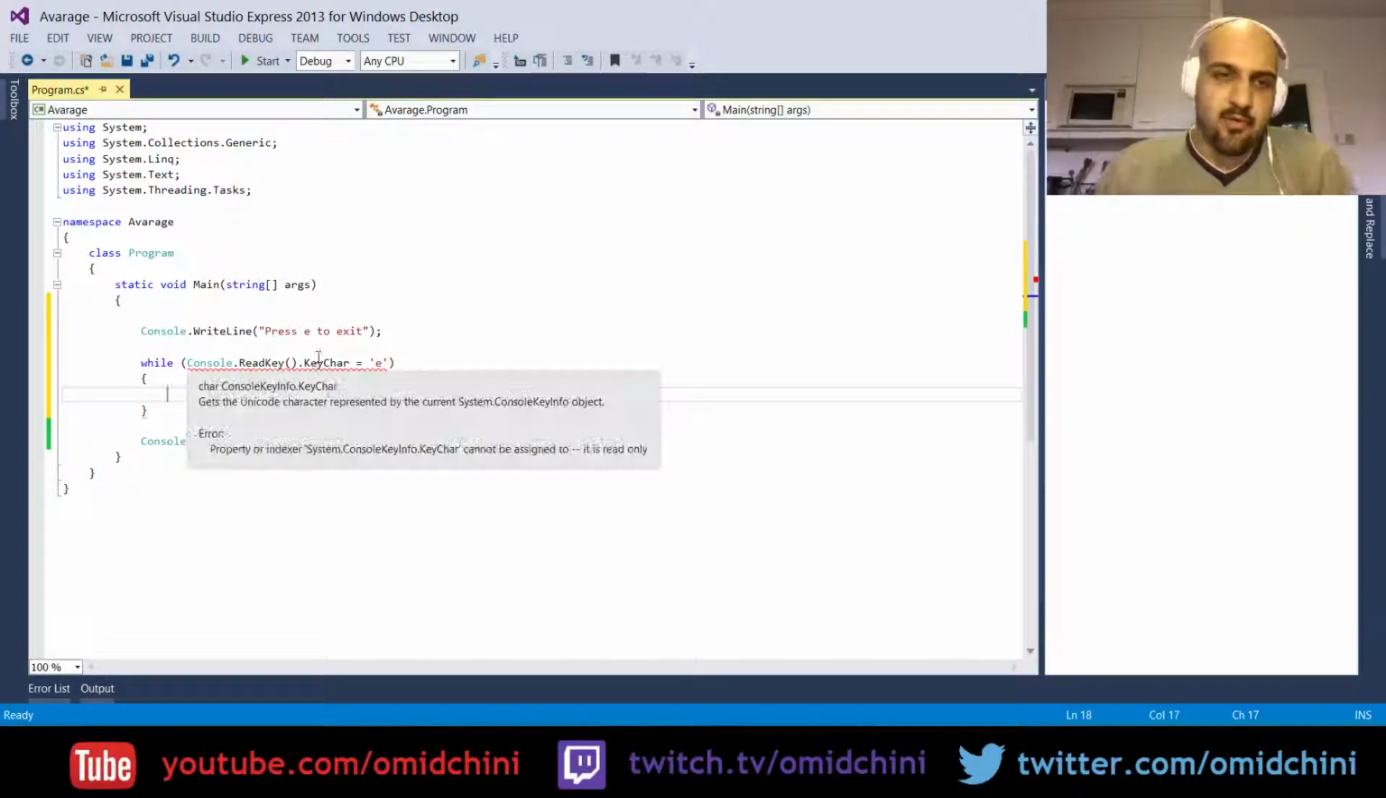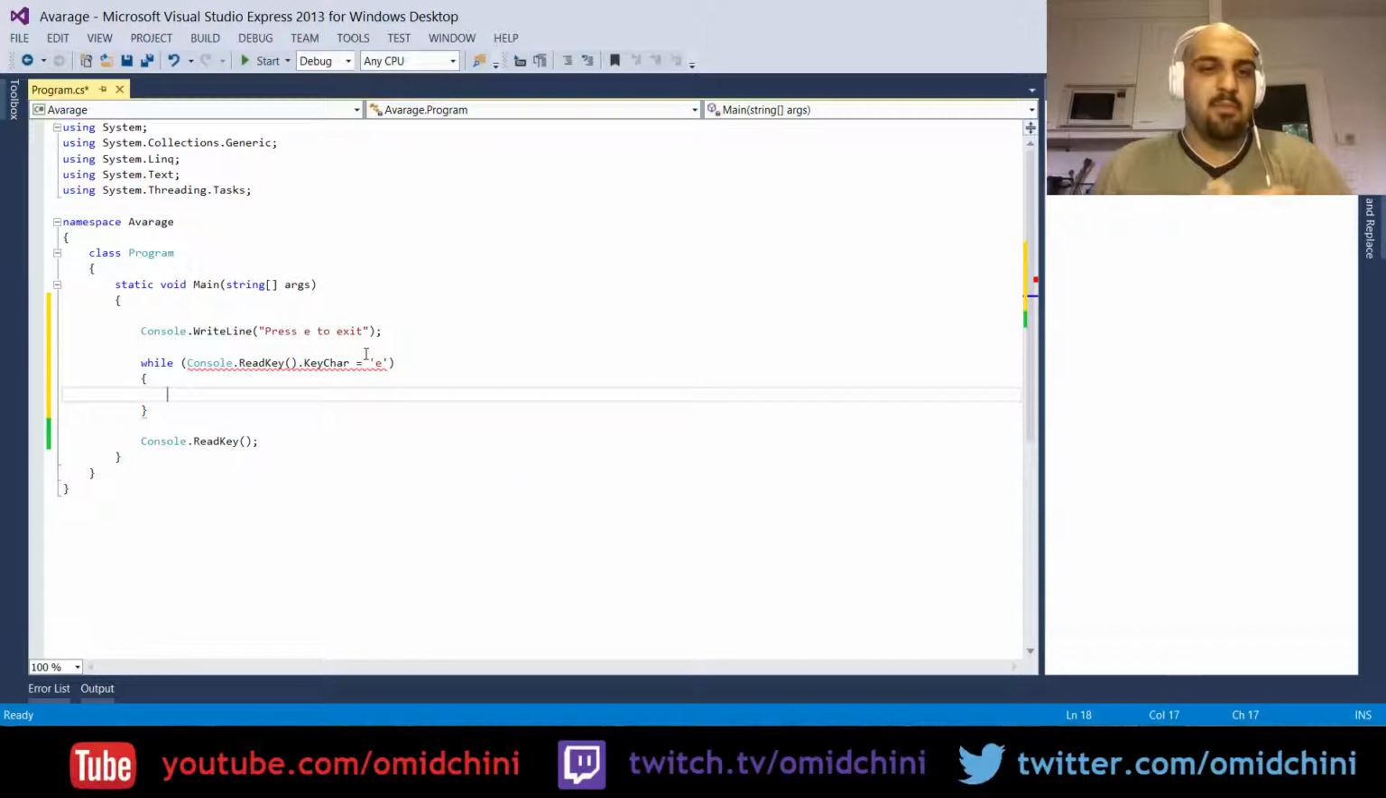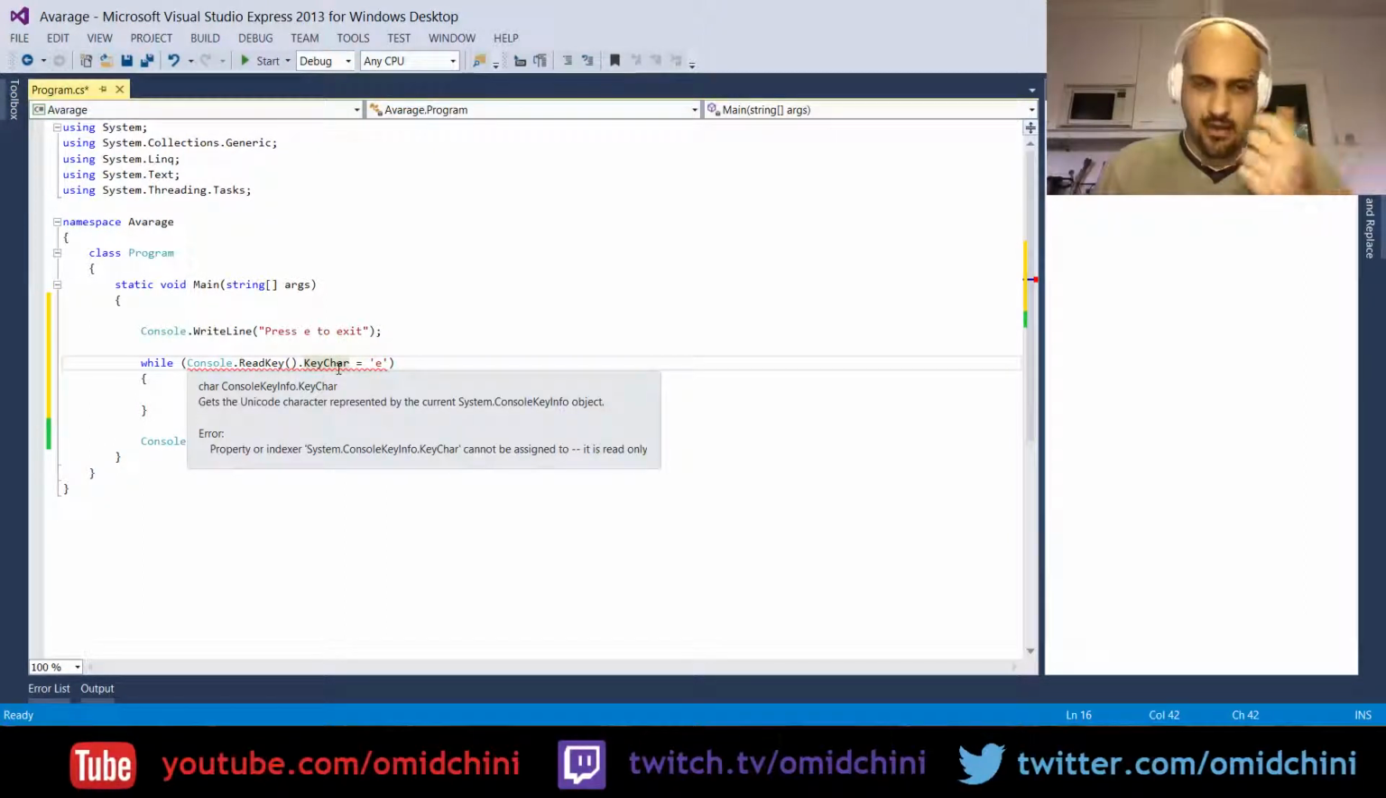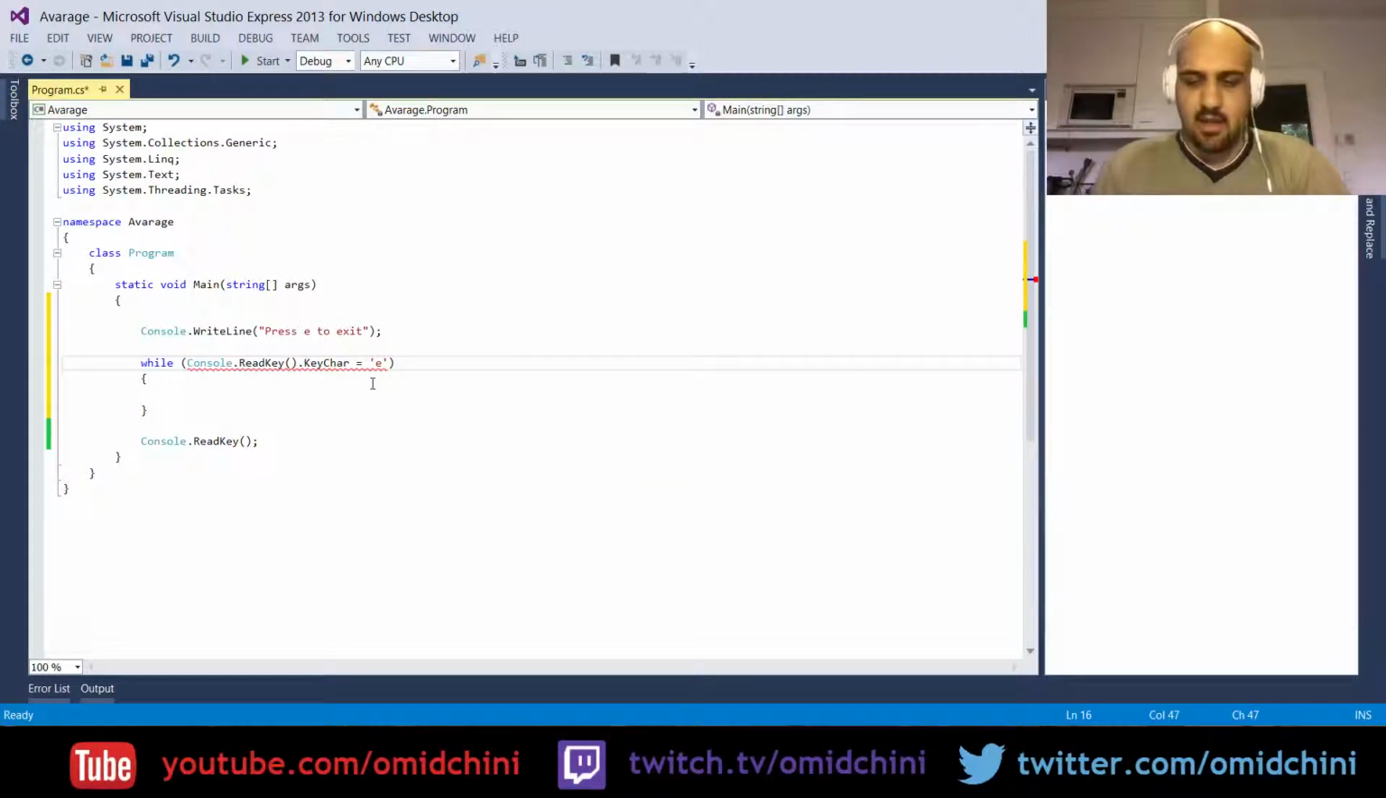Hang on, we have an error. Why do we have an error? It says that KeyChar cannot be assigned to. It means basically that I cannot assign a value to KeyChar. The reason is I used only one equal sign. If I put one equal sign, it tries to put this value into this, and it cannot do that. That's why I have the error. I need to make it the double equal sign.